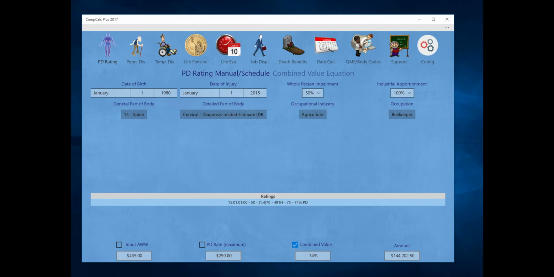Now the first thing that I want you to be aware of is in the PD rating manual, and that's the PD rating module. And that is the first module that when you come into the CompCalc generally, if that was the last one you utilized, that's where you're going to come in, by the way. That's the way that it works. It comes into the last one that you used.